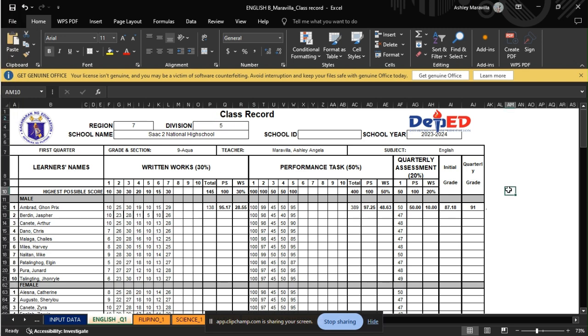So hi guys, I'm going to show you how to compute grades using Excel. So let's begin with the written works.